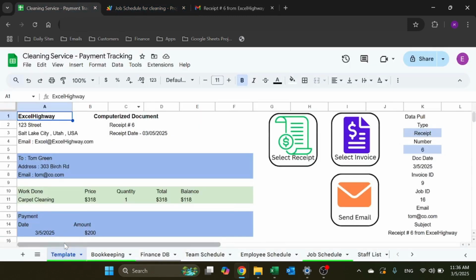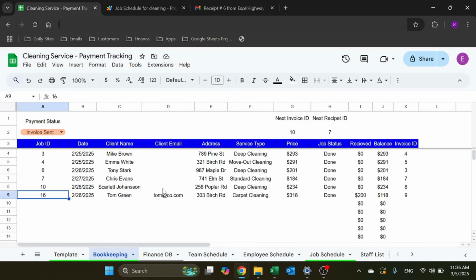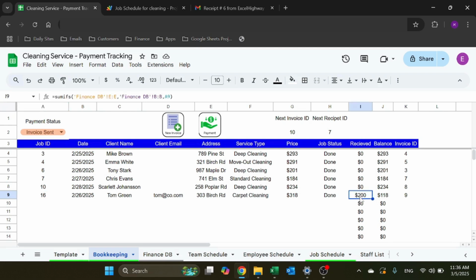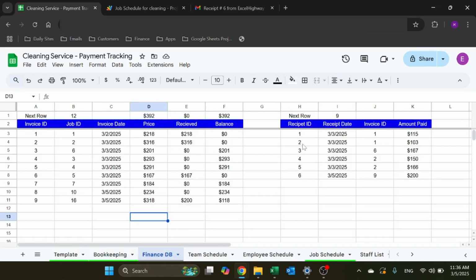So that's why I always bring you to the template. Now back to the bookkeeping, we still see the job because we have a balance. We received 200, but the balance is 118. So when you click on payment, as before, there's a new line over here that has a receipt ID, the receipt date, and the connecting invoice ID because they all have to be linked.